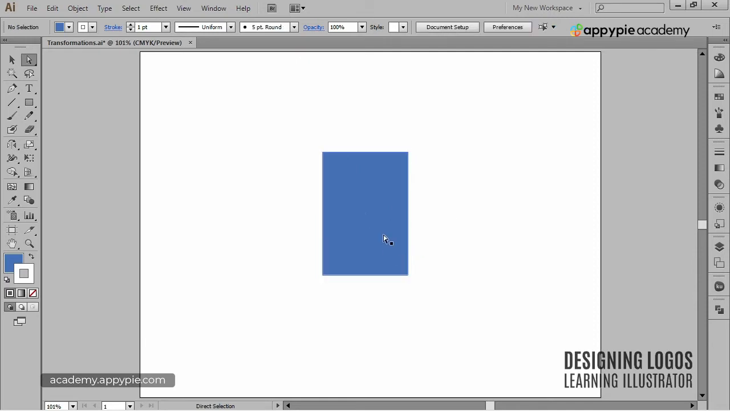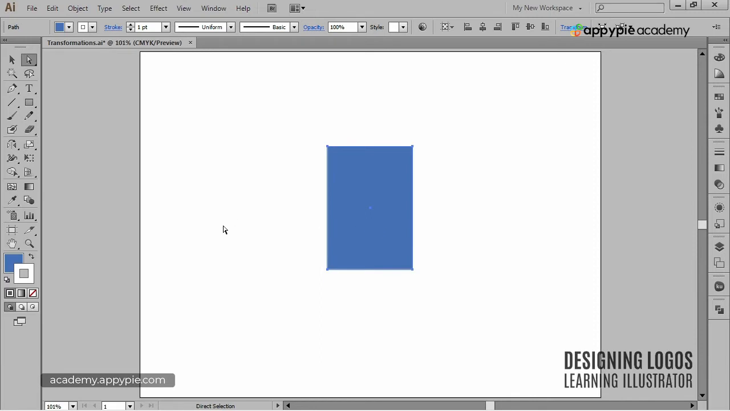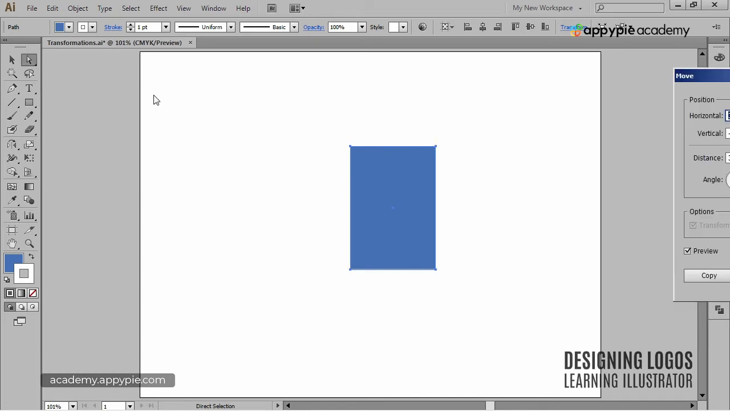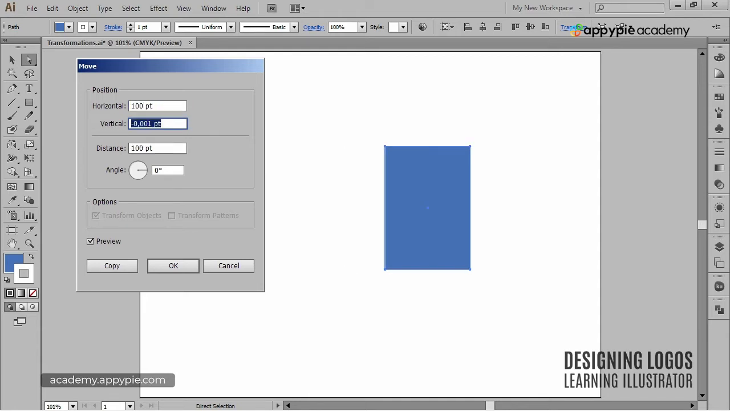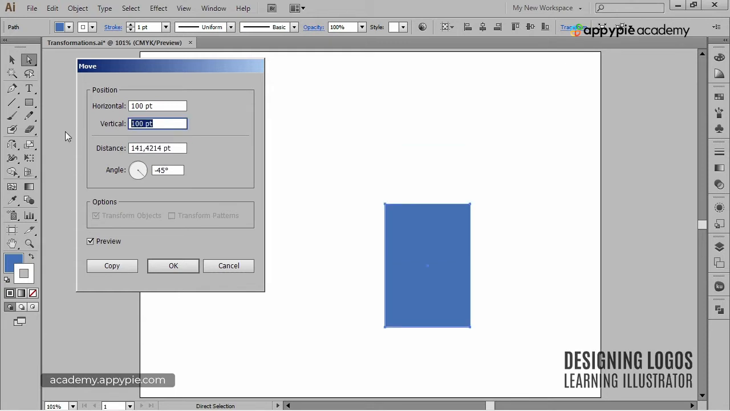Now, if you want to be more precise, you can use the Move tool. The easiest way to activate it is to simply double-click any of the selection arrows like so. Now in this dialog box you can enter different values, but for now we're just going to talk about the horizontal and the vertical movement. I guess it's pretty self-explanatory. By entering different values we can move our object horizontally, vertically, or horizontally and vertically at the same time.